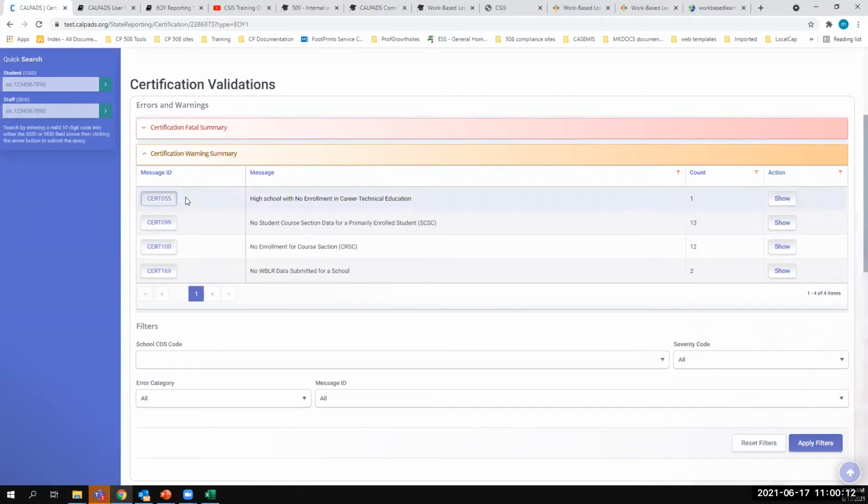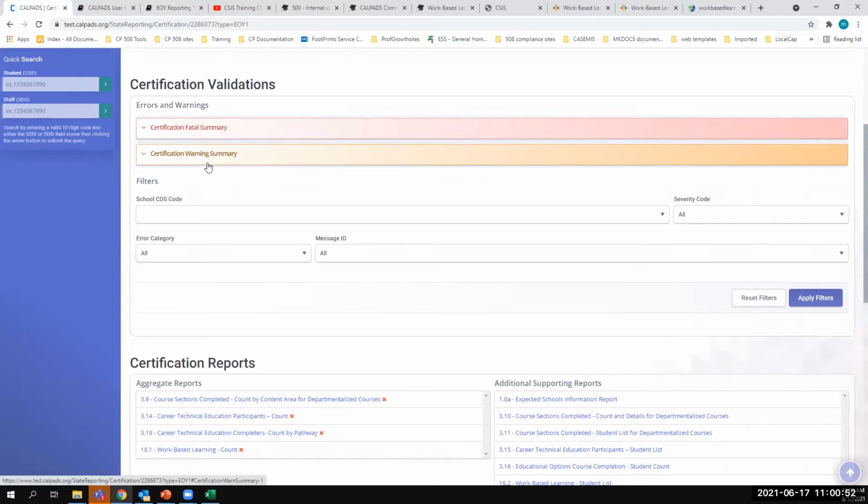Okay. And then you also have your Cert 169, which is new this year. And this is for your WBLR data. If you haven't had the chance to implement WBLR collection, then you will get this error. Okay. However, it is encouraged that you start the process and do your best to report the information into CalPADS. That way, you have acquired the knowledge to be able to report that data, and in preparation for next year, maybe the Cert 169 will then be moved into the fatal column, and then you're required to submit WBLR data. So these are some warnings you have to be aware of.